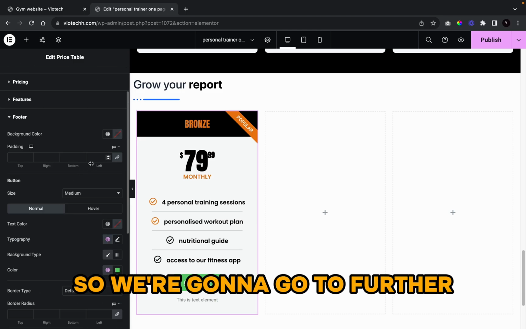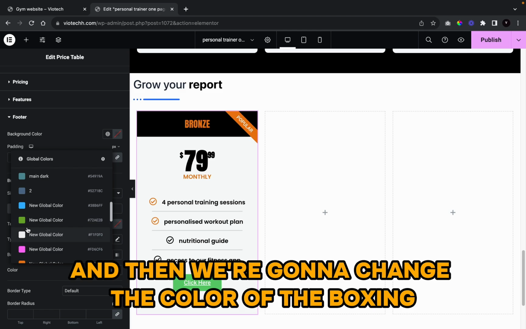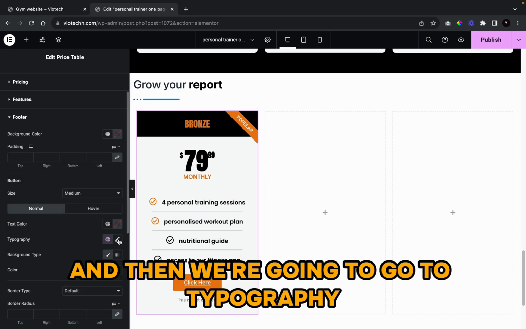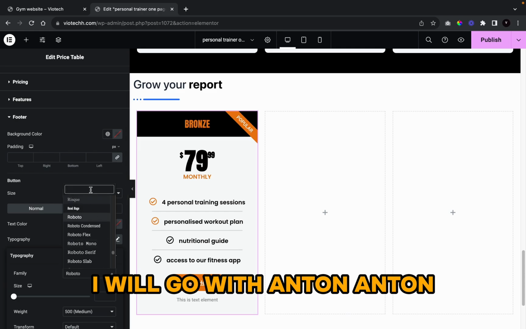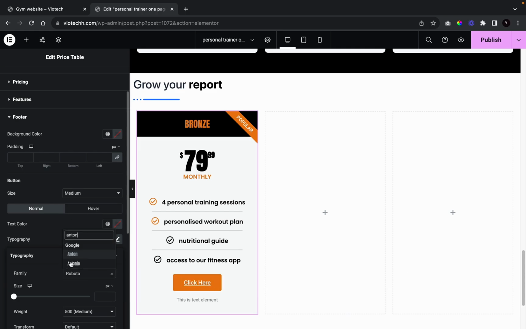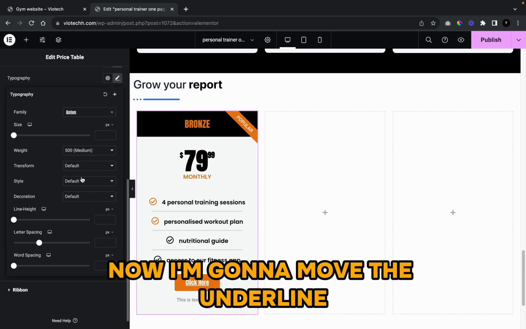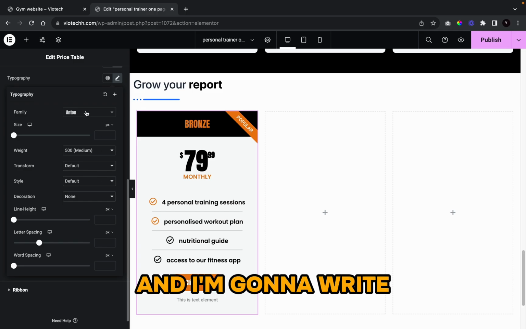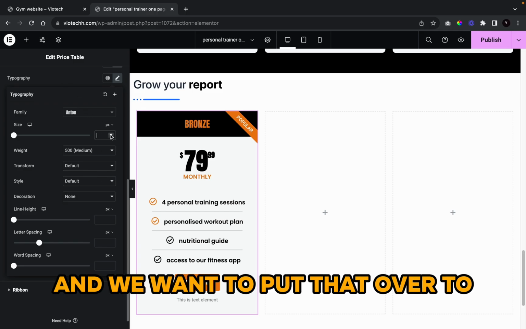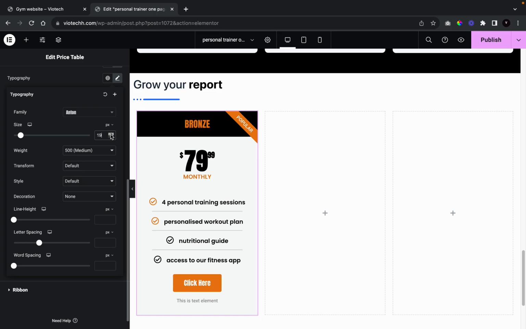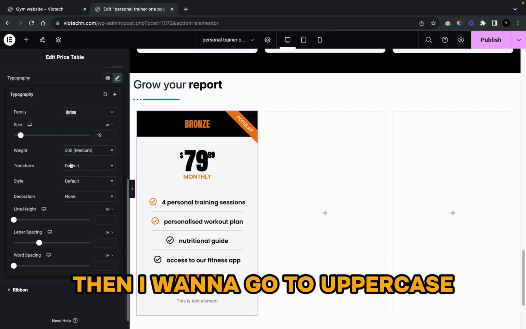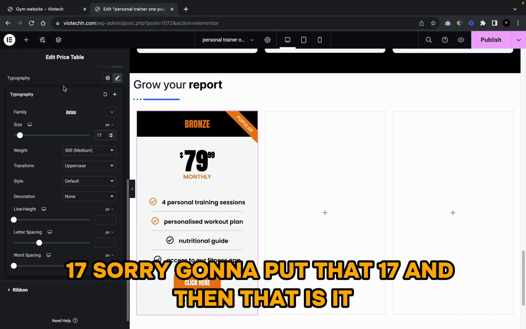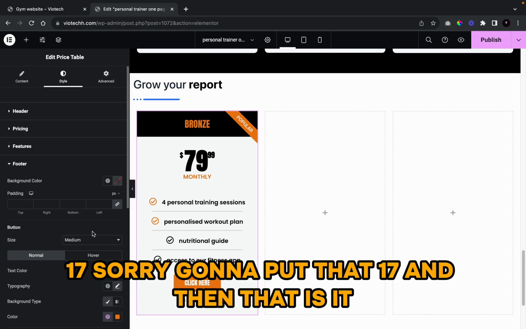So we're going to go to footer, and then we're going to change the color of the button. We're going to go to our main one, and then we're going to go to typography, and we're going to go with Anton. Then I'm going to remove the underline, so I'm going to go to decoration, and then to none. Then we're going to go to uppercase. I'm going to put that at 17, and then that is it.